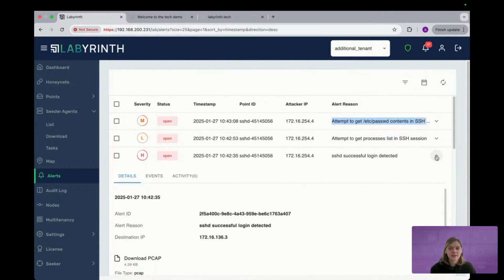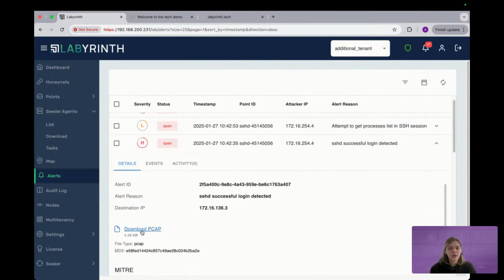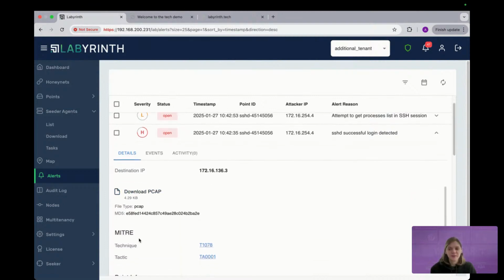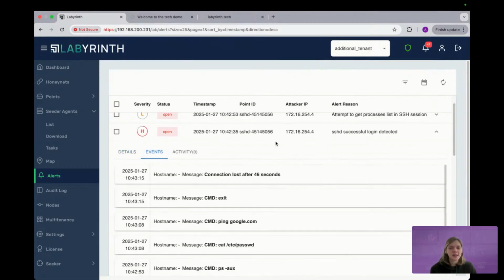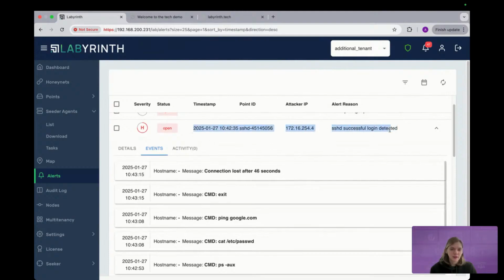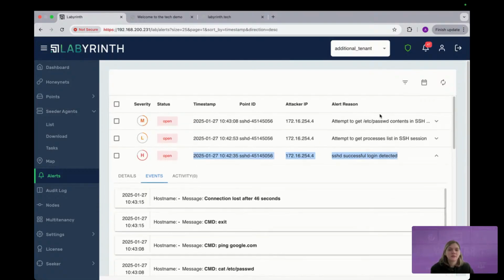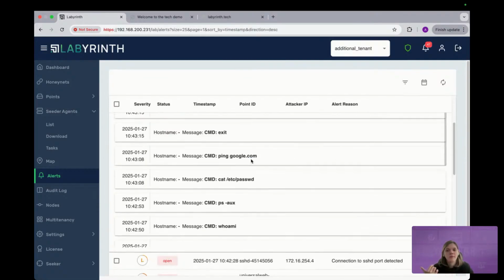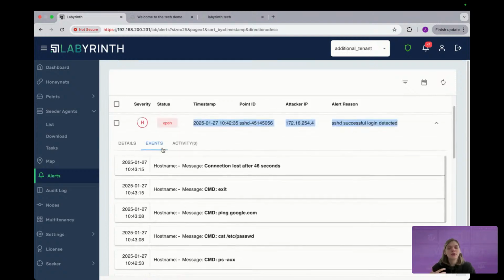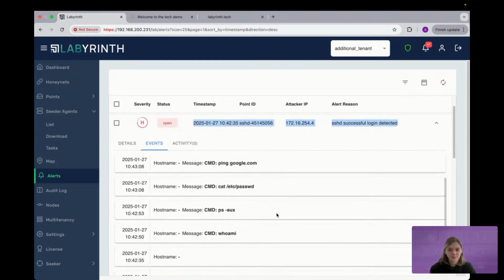Let's explore more precisely. As I mentioned, we have a pcap, network dump. We have the kill chain mapping, and in events, we can see what exactly led to this alert. So as you noticed, we don't bomb you with all of the data that decoys receive. We collect this data from decoys, from points, and we analyze it, and you receive alerts in an easy to understand form. But if you want to learn more, you can always get them from the Events tab.